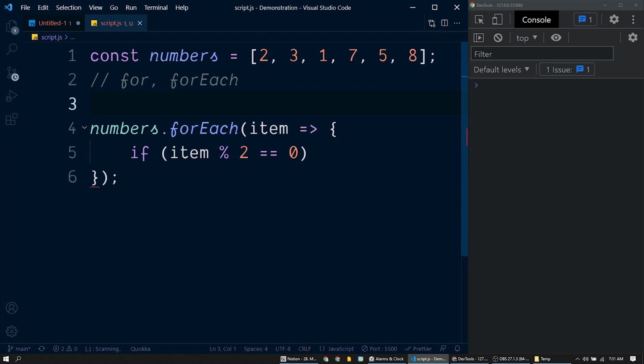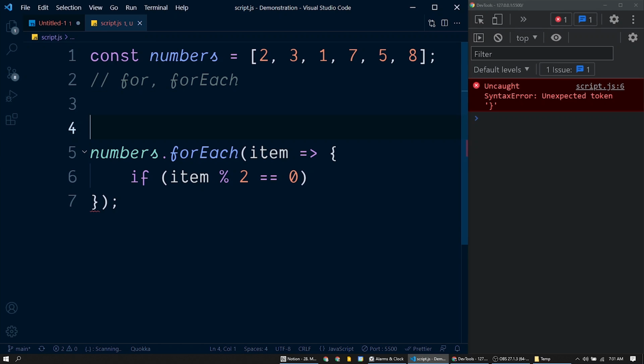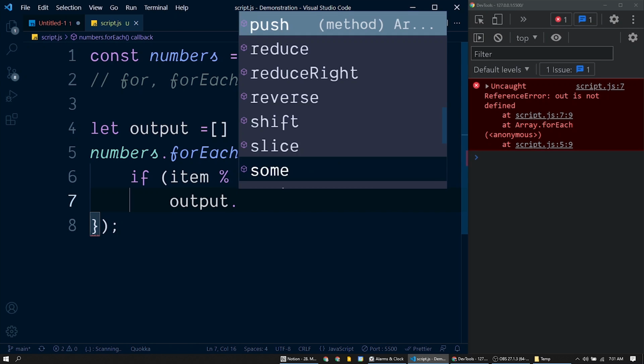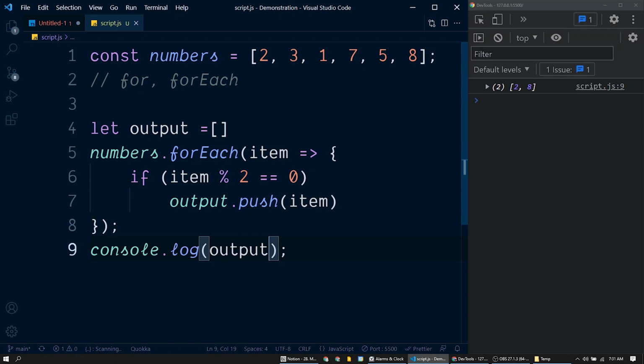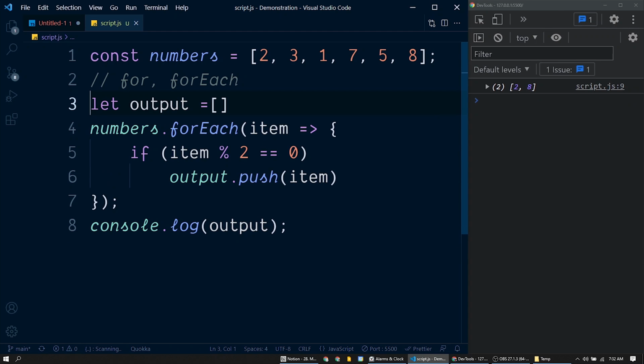If the remainder is 0 when we are dividing the number by 2, then we can say it's an even number. Now in order to store such even numbers, we'll be creating a separate array like this, output. Now when we find even numbers like this, we will push the same into the array. Finally, let's print the array here. That's it. So here we have used the typical way of solving this problem.